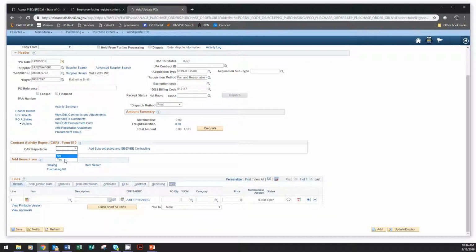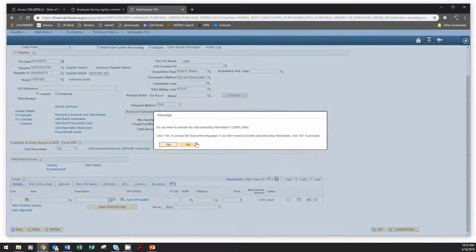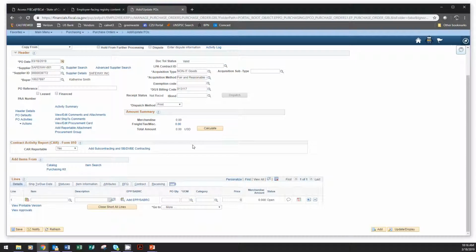Car reportable, always say yes. It asks you a question, tell it no. Now you're down to the line section. I will ultimately need 8 lines for my 8 different categories of food. When I'm ready, I'll use this plus button to get more lines, but first, fill out one line completely.